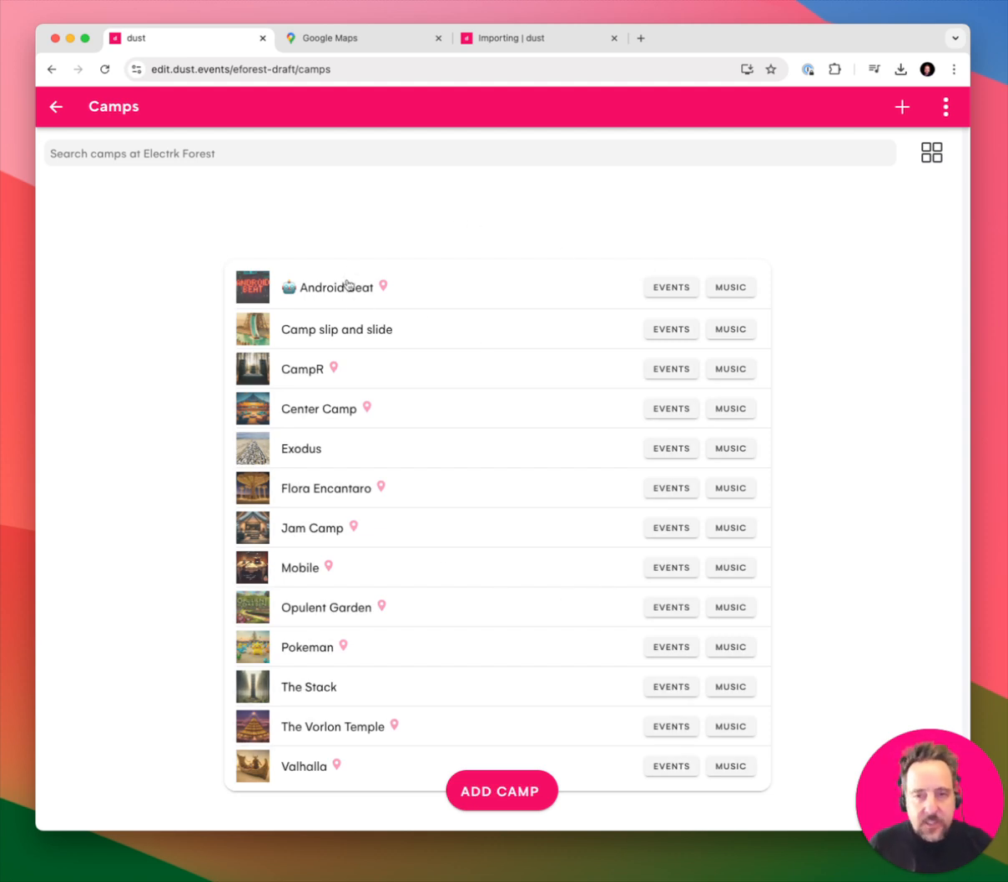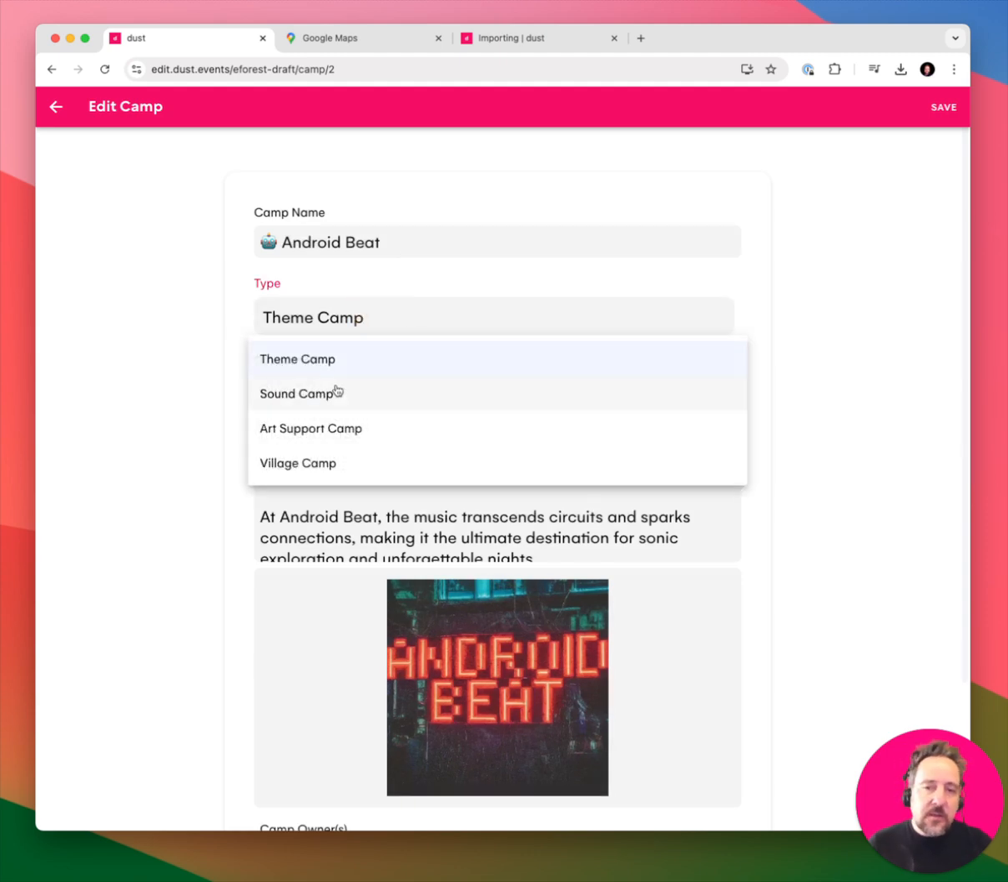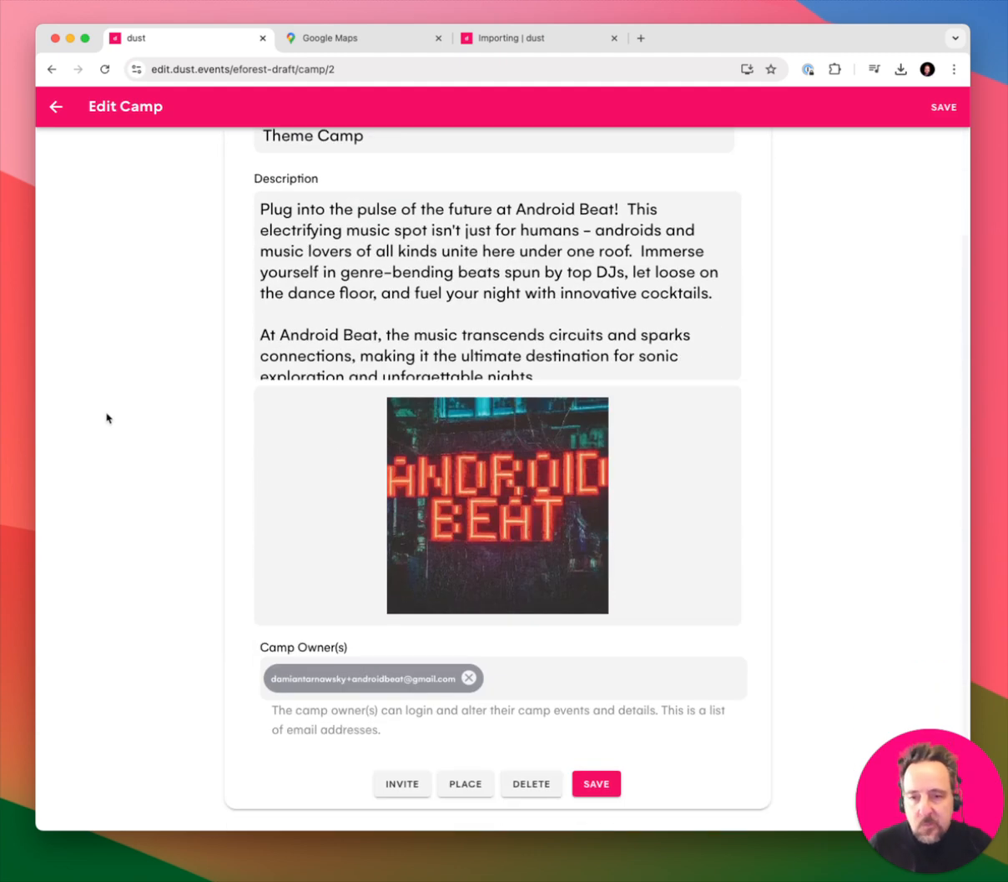So first up, let's go into one of these camps and see what information is in here. So first up, theme camp name. We've also got a theme camp type, so you can differentiate between sound camps, regular camps, villages, art support, that sort of thing. We can modify an image of the camp by clicking on it, put in a decent description, etc.